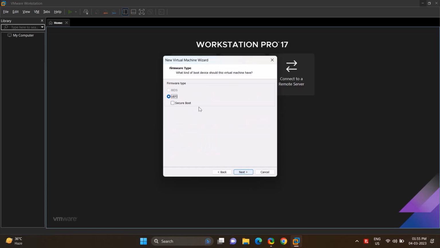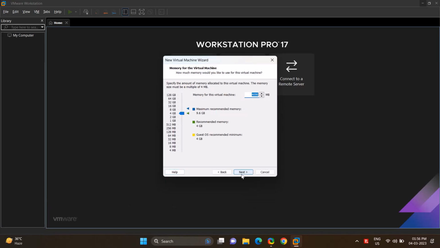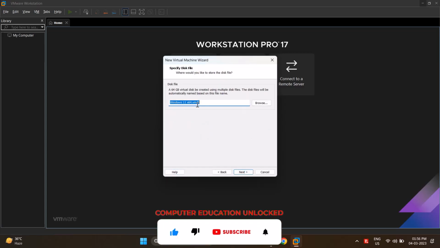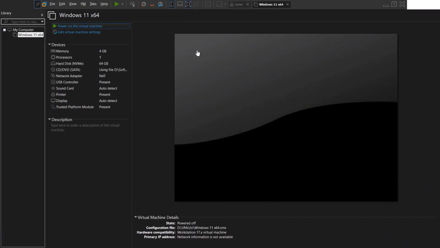Next. Select UEFI. Next. Number of processes should be kept minimum 2. Next. RAM should be 4 GB. Next. Next. Next. Next. Next. Next. Select your virtual disk location. Next. Finish. Click power on virtual machine.